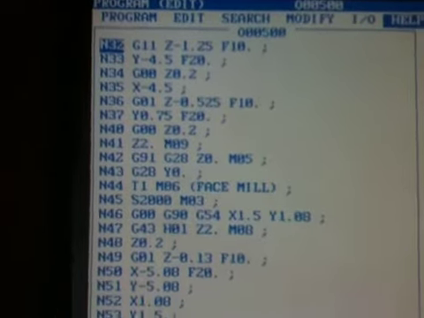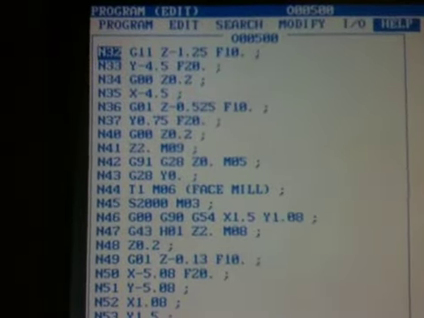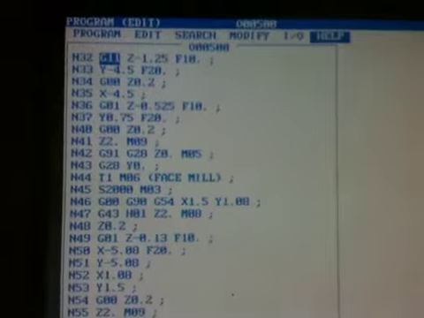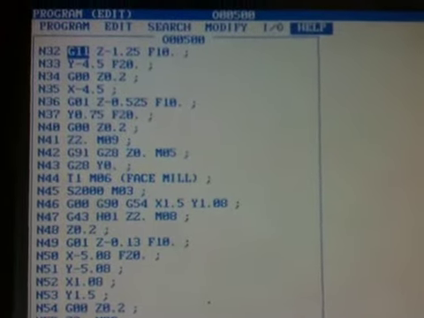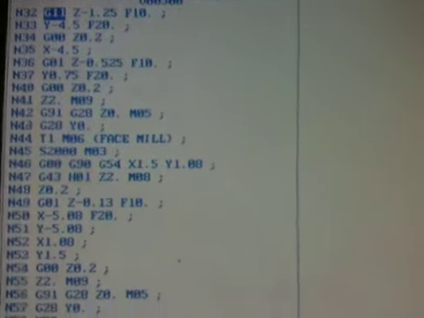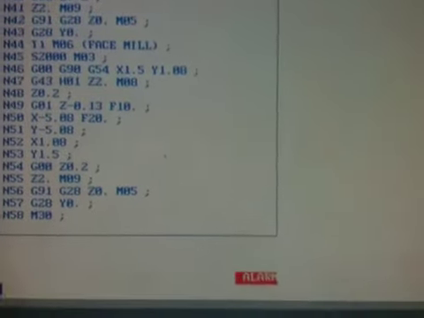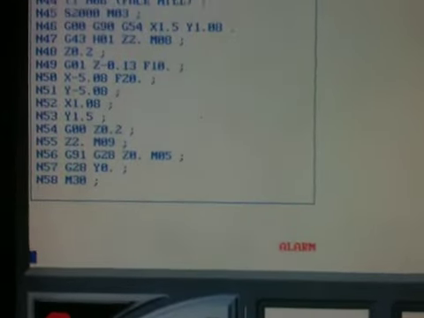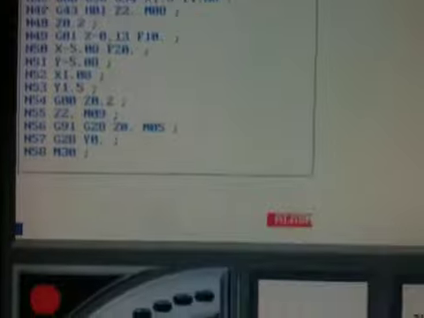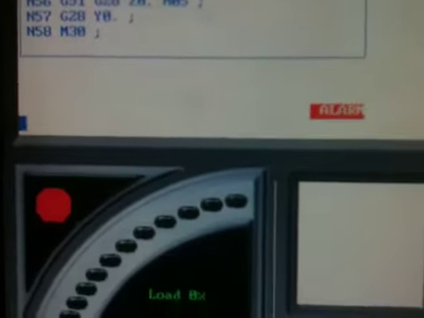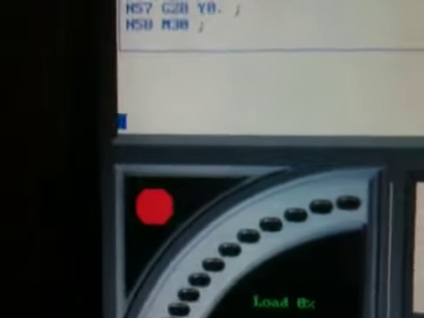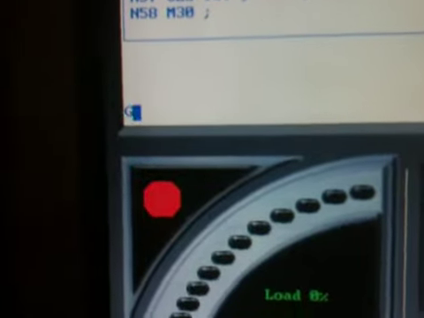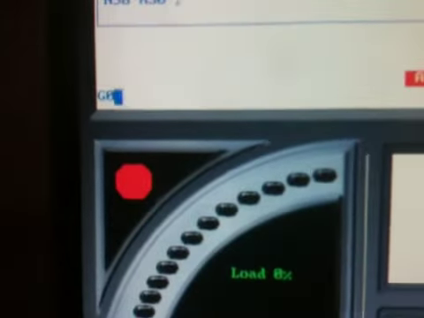So using the cursor keys, I'm going to scroll over to the G11, and I'm going to go ahead and change that. To change it, what you would do using the alphanumerical keypad is to type in the G code that you want to replace it with. So I'm going to go down and type in G01. You can see the G01 appearing on the screen.